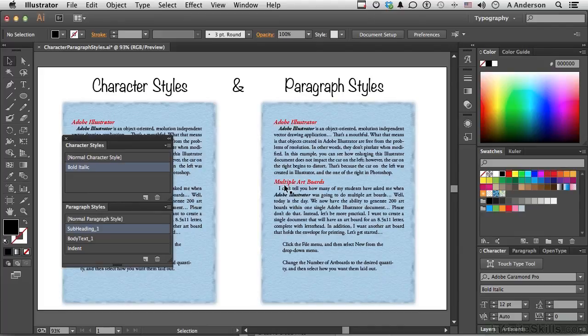We can move them between documents. We can use them to make things go very fast. We can use them for consistency because they'll always be the same thing when you click. And if we need to make a global change, if we change it, it will change everywhere that style has been used. Character and paragraph styles.